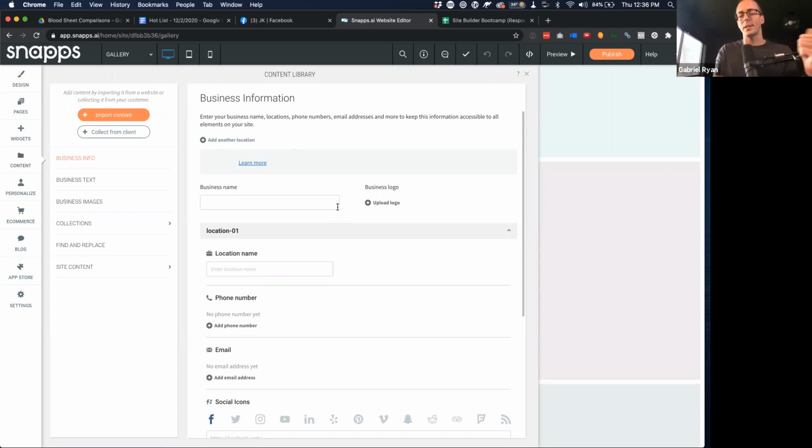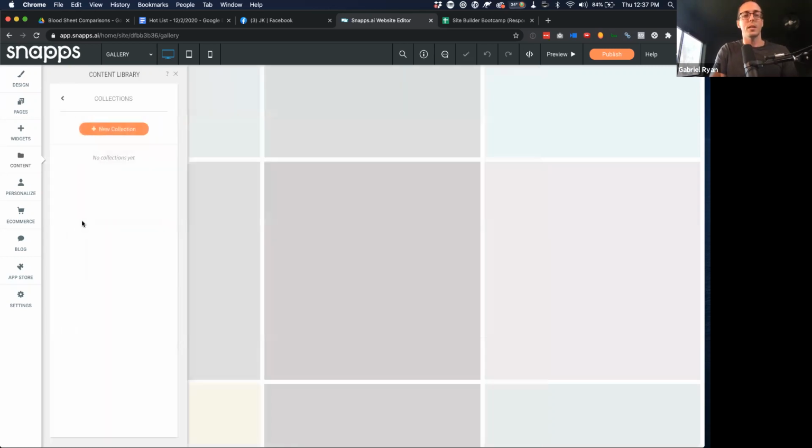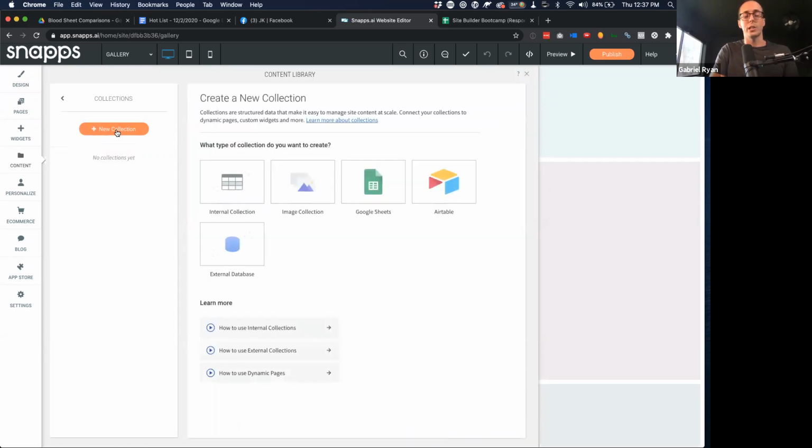I'll show you how to reset the template if you want to build a different kind of site, but the yellow contractor style lead gen is basically built on this business info panel where you change the business name and it reflects across the entire site. You change the phone number, it reflects across the entire site and all the click to call spaces. But this is just one form of a collection, and you can create as many collections as you want. So I'm going to go over here to collections, go new collection.